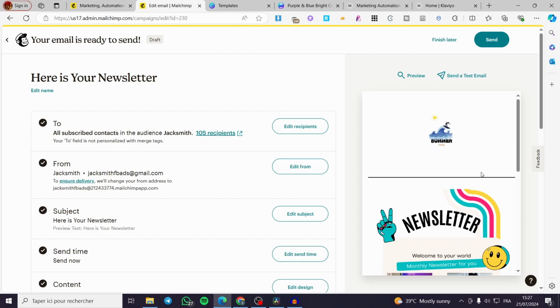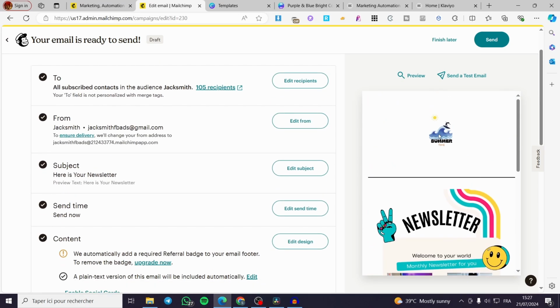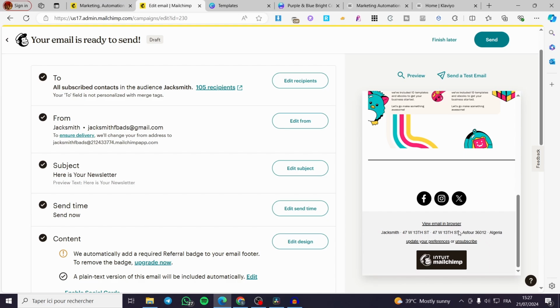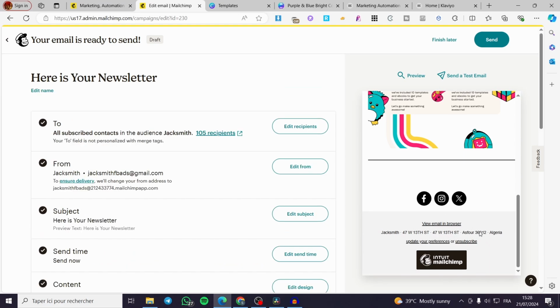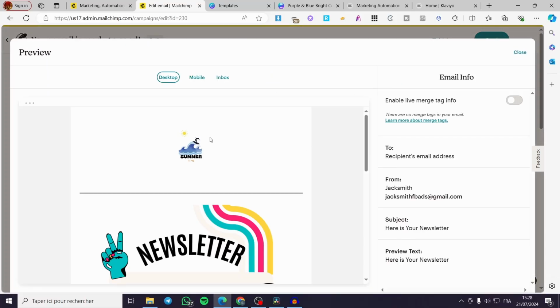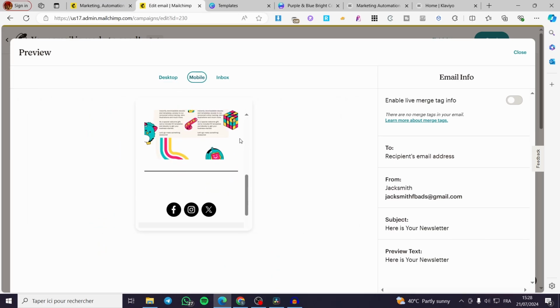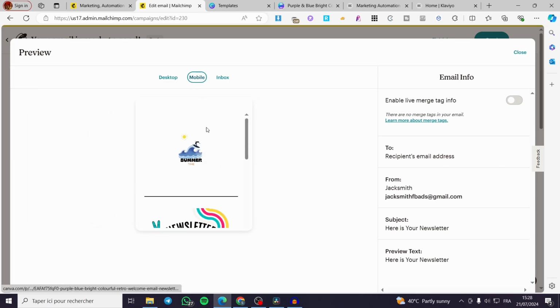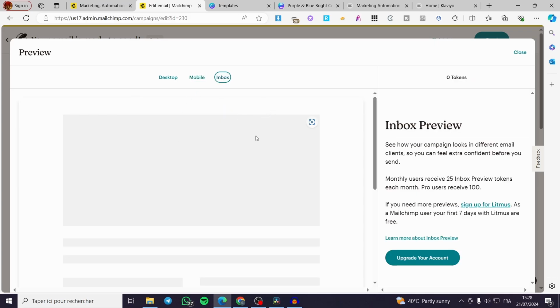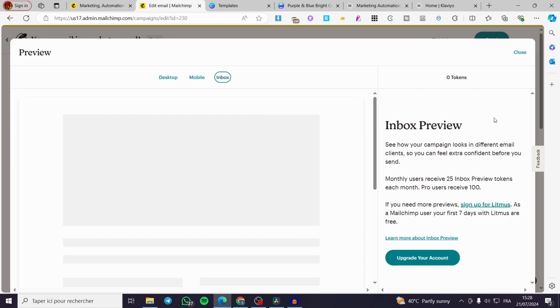You can also send a test email to your email address to see that everything works well, from the linking and also the images and the layouts. And here we have also the footer right here. When you finish that, you are going to click on preview and see it on the three versions. We have the desktop. You can see it here as the desktop. The mobile version is looking very aesthetic, and also the inbox will be something like that. It will be clickable and it will be amazing.